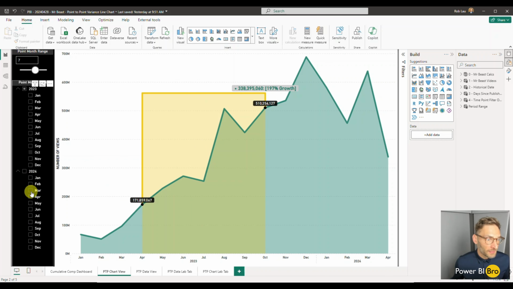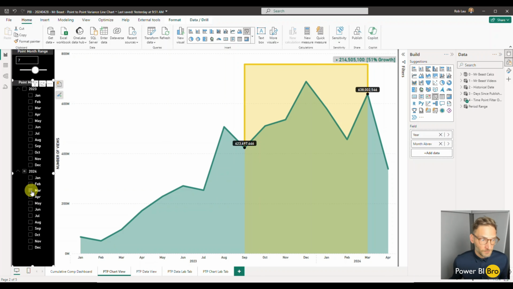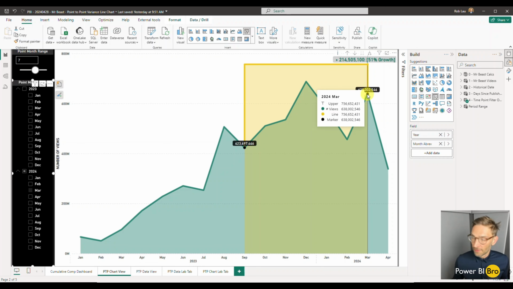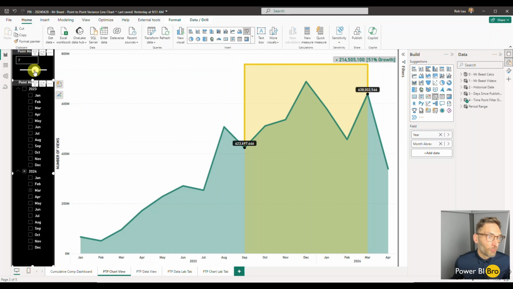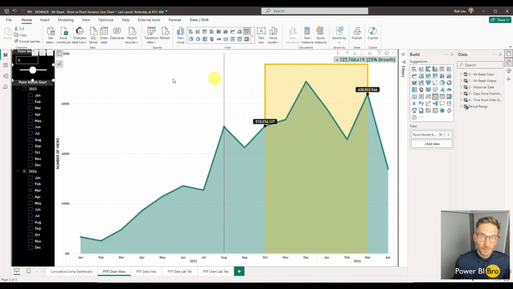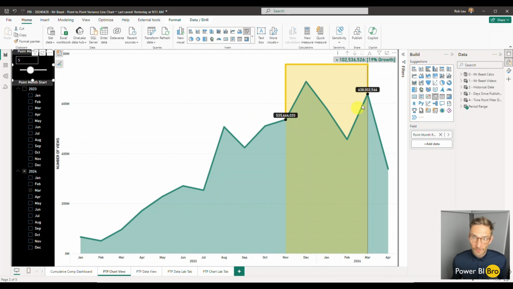So on the left-hand side, as I pick a month, it's going to set the start point. So in this case, I picked March 2024. So March 2024 right here. And then I can pick the range. So this is going to increase or decrease the length of this bar where it's looking. So in this case, we'll go 5 months back. So for 5 months back from March to November, it's going to highlight the 2 values. It's going to show that it increased. There's been a 102 million view increase or 19% growth.